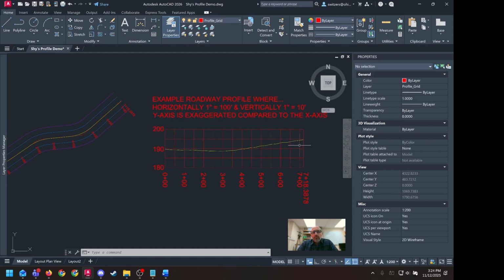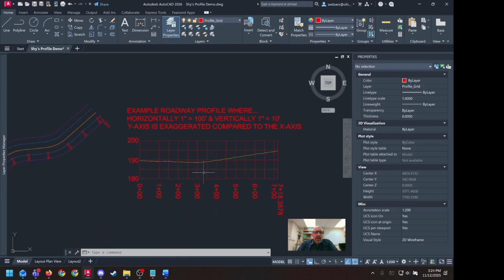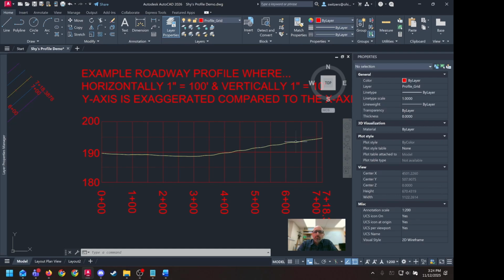If we were to draw this profile at its actual elevation, I have one here, it would look nearly like a flat line. You wouldn't really see much definition. So we have to exaggerate that profile so that it stands out more, so we can see and work with the values more. You just can't do much with a flat line.